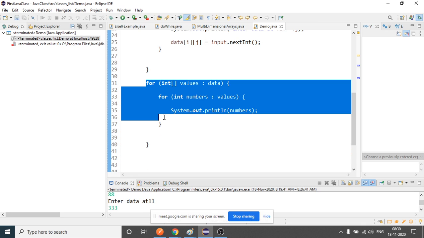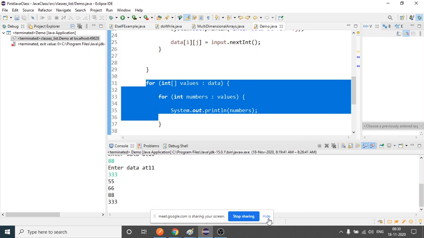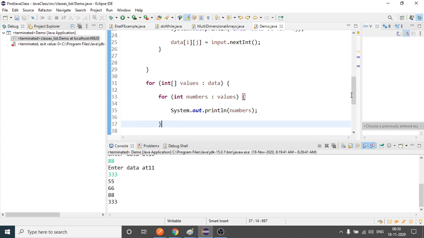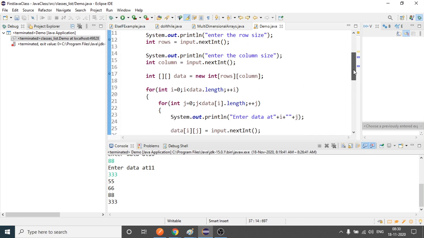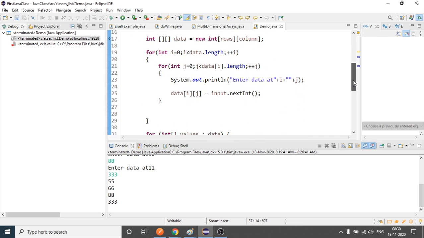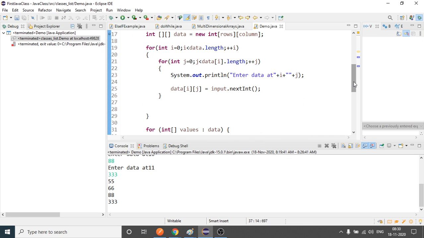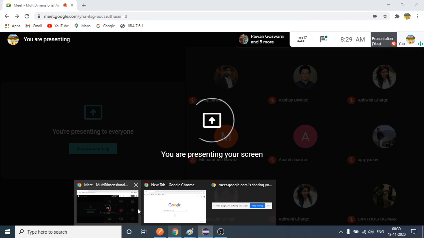You know the working of it already. So I mean to say this is how you can enter the data from the user, this is one of the ways of doing it. So is it clear to everyone? Yes, sir.